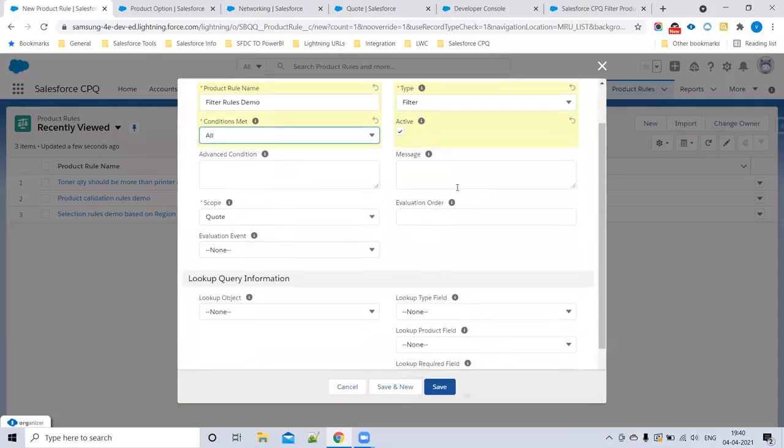Do we have to write a message here, or is it not required for filter rules? When will we use the message field? Not required, exactly. We'll use message only for which type of rules? Alerts and validations. Correct. So I'll give a number 40. Scope equal to product.